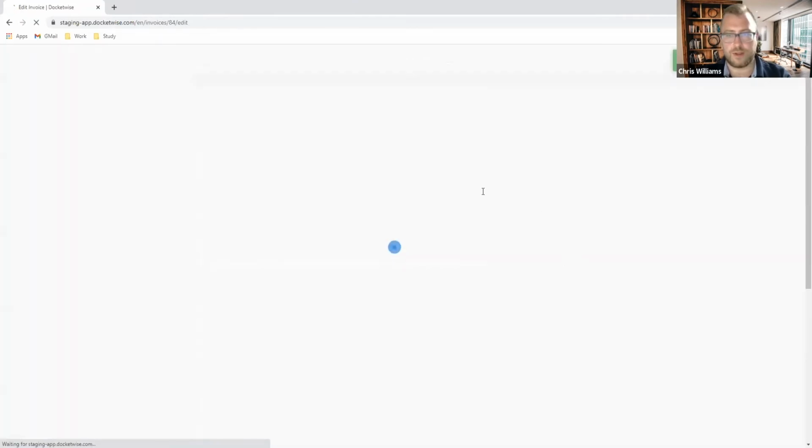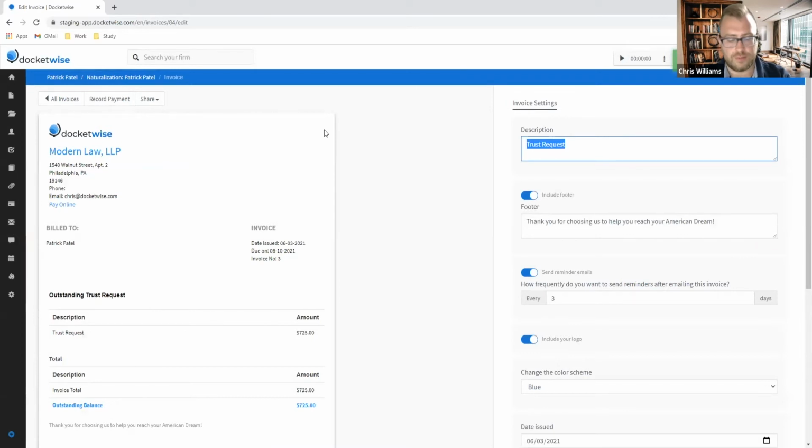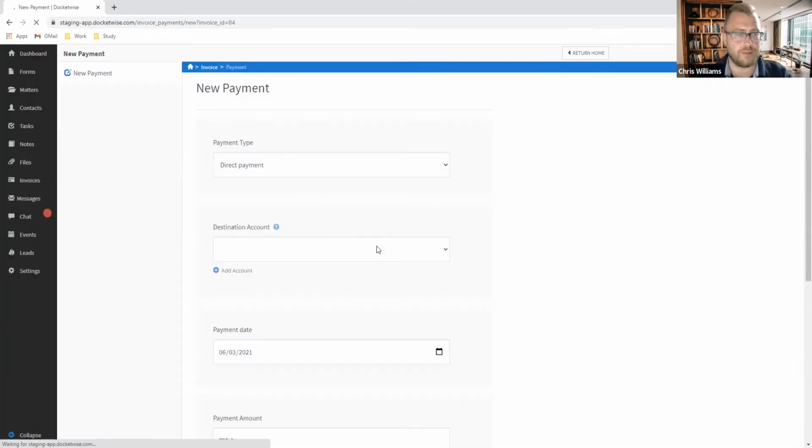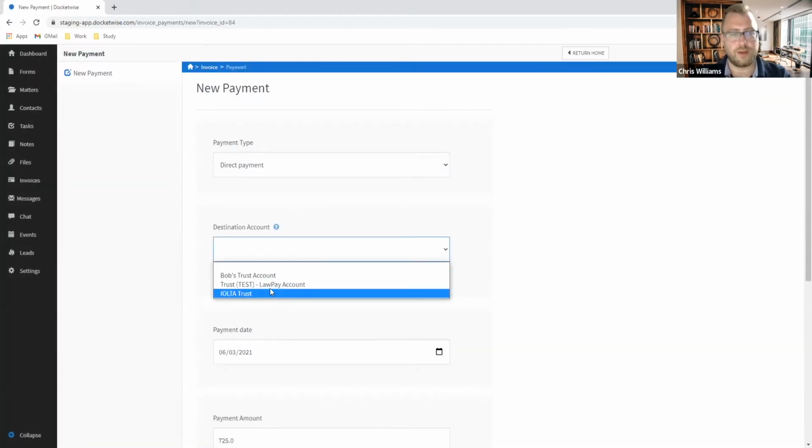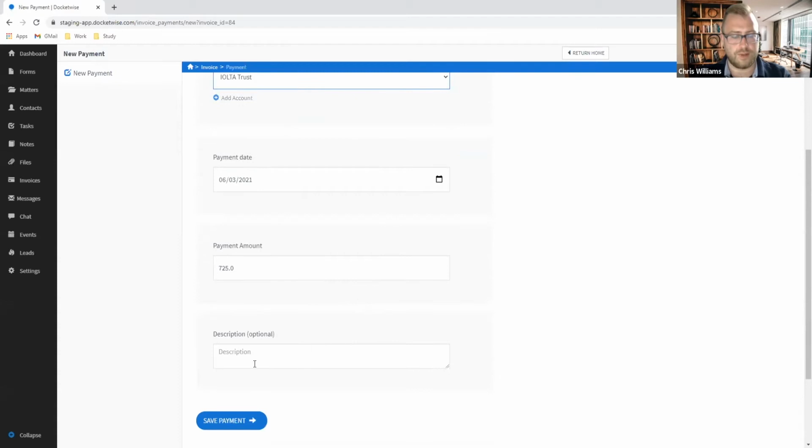Create this invoice. And here I can just put in the description: N-400 filing and biometric fees. No changes need to be made here, and I can just go ahead and record a payment. Direct payment, we'll say this time again, going to the IOLTA trust account, and I will just say paid in full for N-400 filing and biometric, and save my payment.